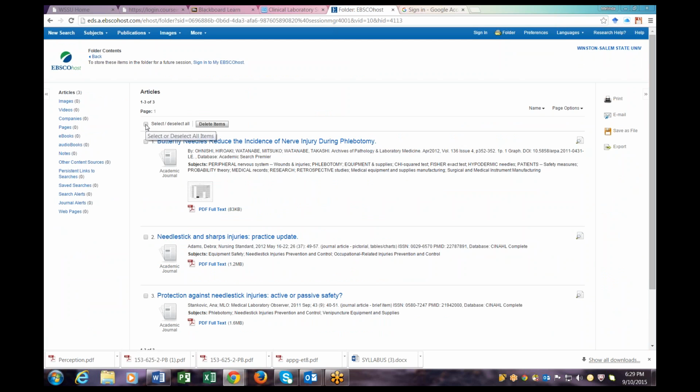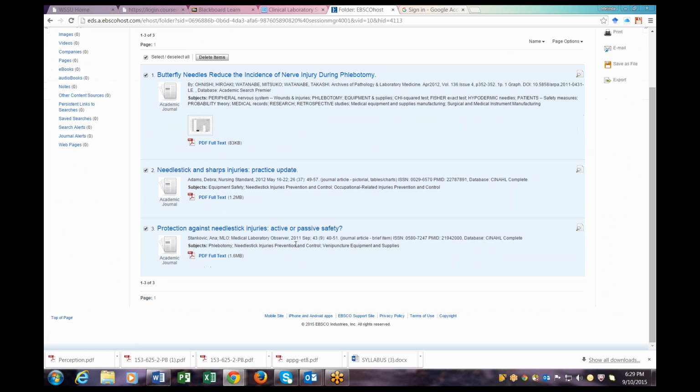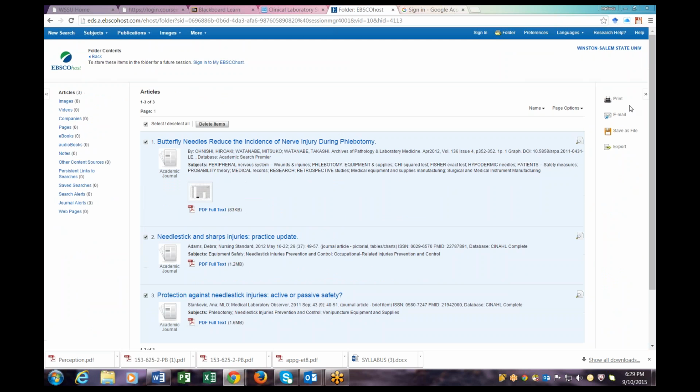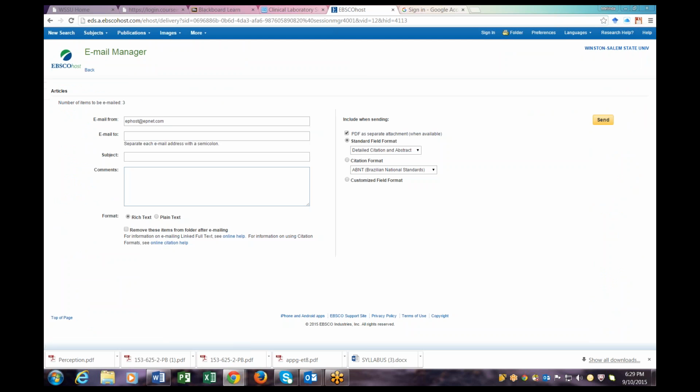So I'm going to come to select. And you see they all were highlighted. And now I'm going to go to email, and this is the part that students absolutely love. I would recommend that you use your WSSU email.